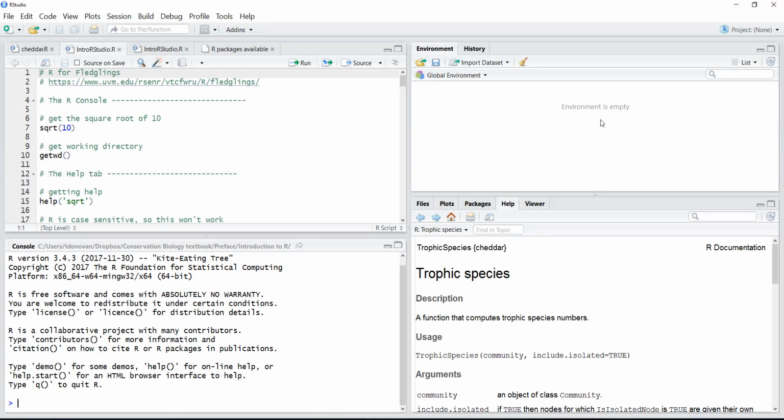So here we have RStudio. I have opened up RStudio, and I have opened up this script called Intro to RStudio. It has a .r extension, so my computer knows that if I have a file that has .r at the end of it, it will open this in RStudio.